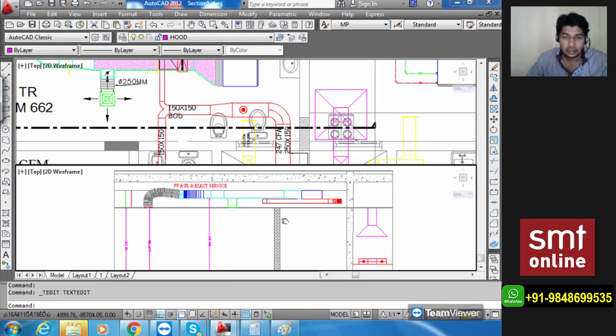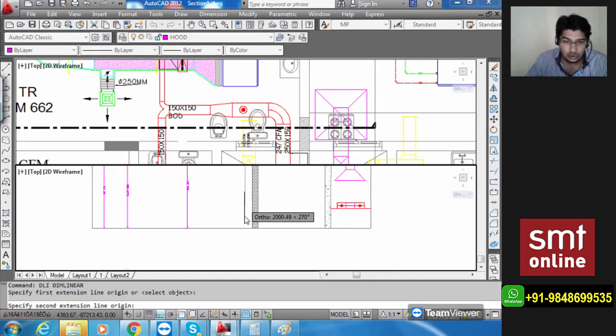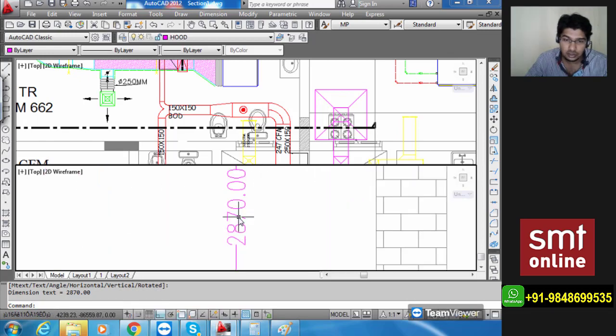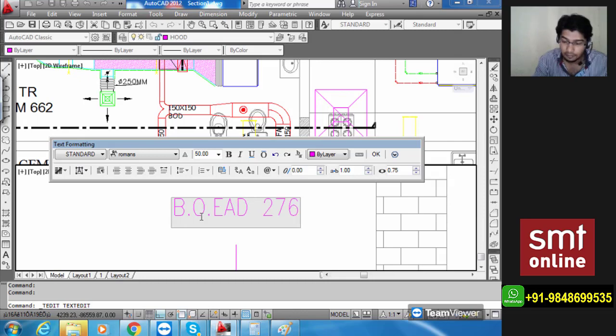What we have next is bottom of exhaust duct. So DLI, this portion, down, mark it. 2870, bottom of exhaust air duct. How much was that? 2720, something like that.